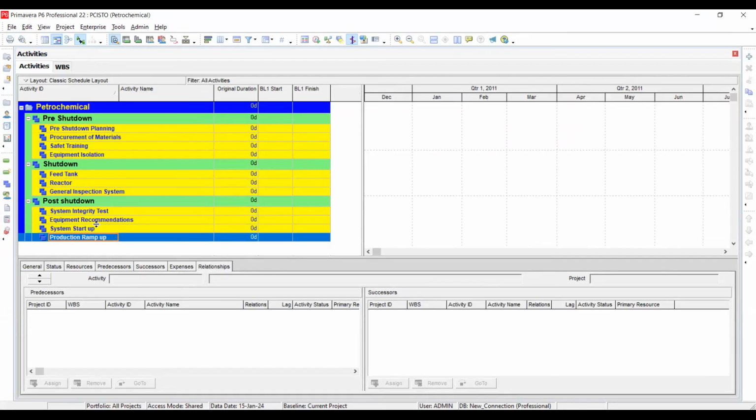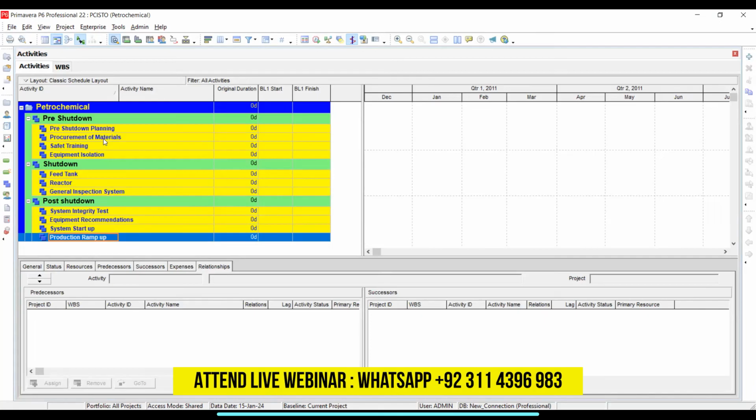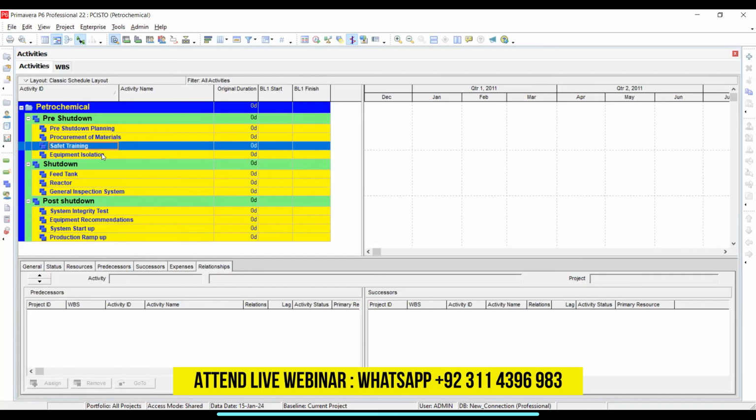You got it? So now, one by one, we are going to have plan shutdown, pre-shutdown planning, procurement of material. Pre-shutdown planning, you can define your milestone stages, what you need specifically. And procurement of materials, you can define your management, spare items, capital items, your bulk items. Safety trainings are the simplest ones. You can make linkage with your things.